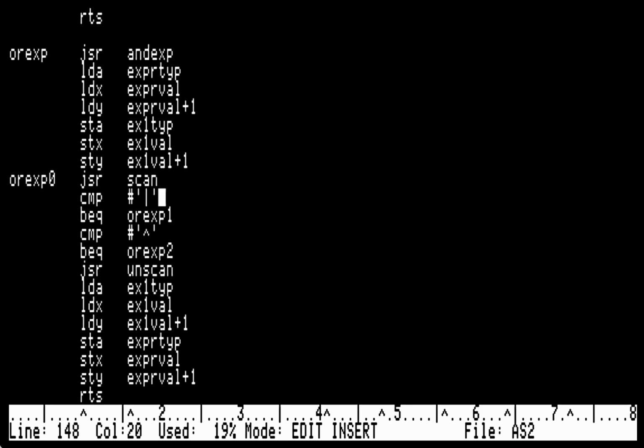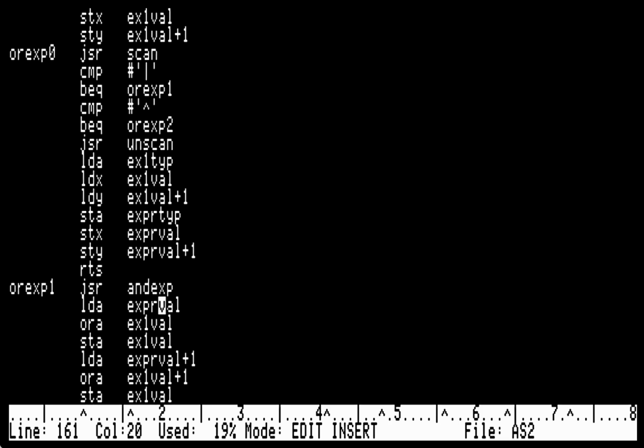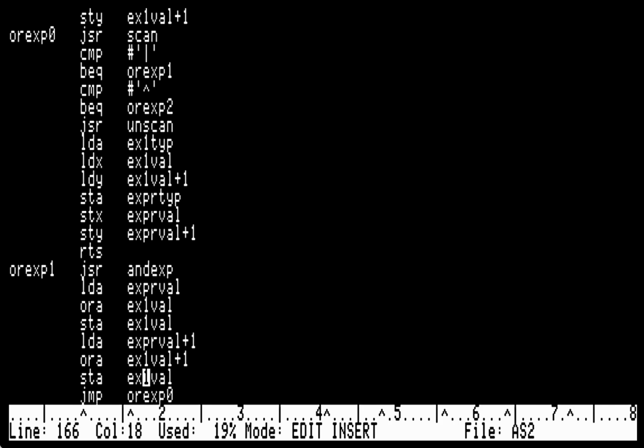If I do get one of these operators, then I'll go down here, I will call andexp again. And when I do that, I will take whatever is in expr val, which is what andexp returned, and I will bitwise OR that with what is in x1 val. So this is the right-hand side of the OR operator. This is the left-hand side of the OR operator. And store that in x1 val.